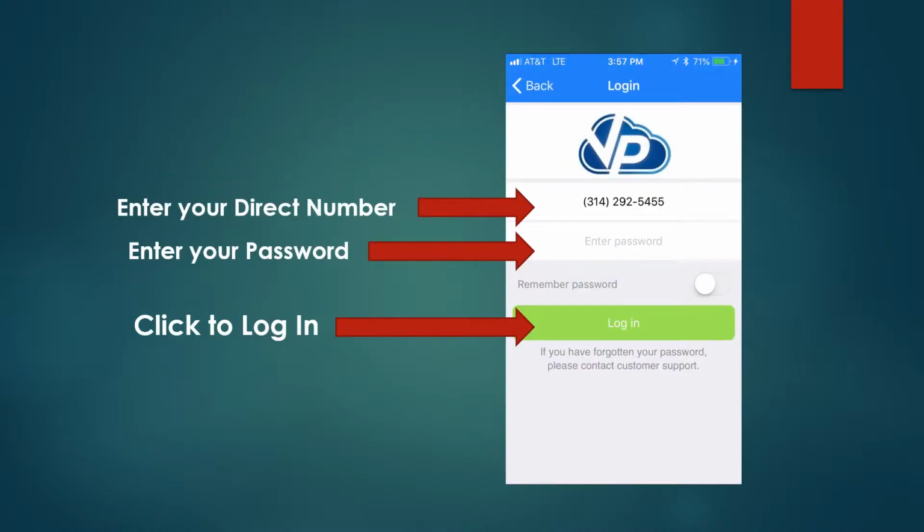When you click the login, you will want to put in your direct dial number, your DID number, as it sometimes is referred to, and you'll also put in your default password. Both of those will be provided either directly from VoicePro or your administrator. Once you enter in those two items, you'll want to remember password and then click the login button.